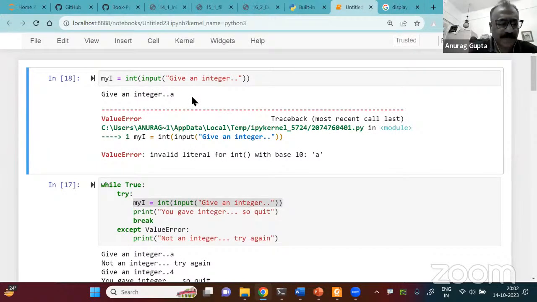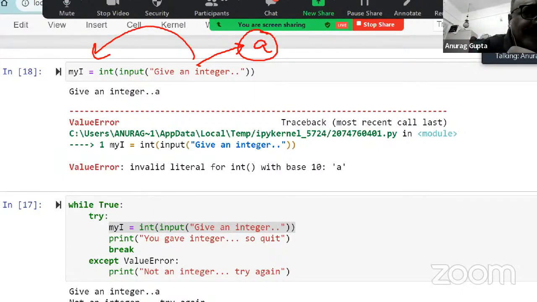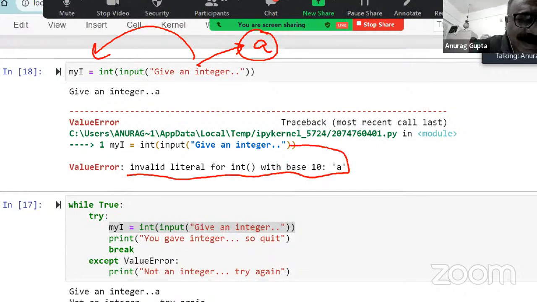So what happened? The Python interpreter threw an error because when I gave an a over here, the Python interpreter tried to convert this a into an int. It was unable to do so. Therefore, it threw an error, invalid literal for int with base 10: 'a'. So this is what the interpreter gave me.